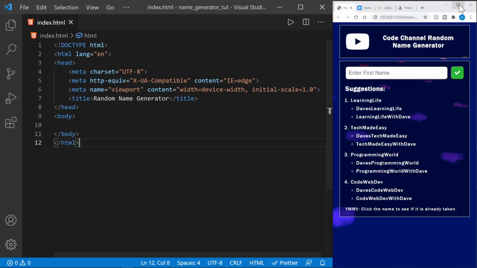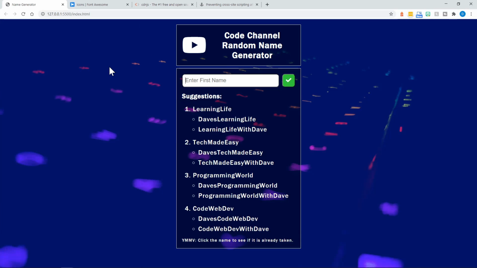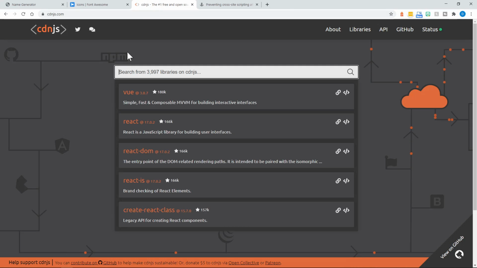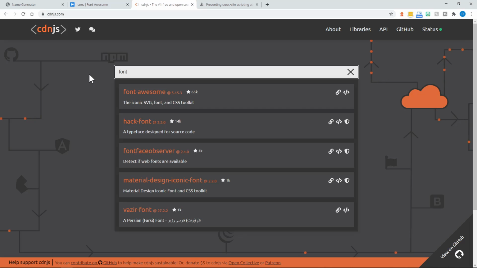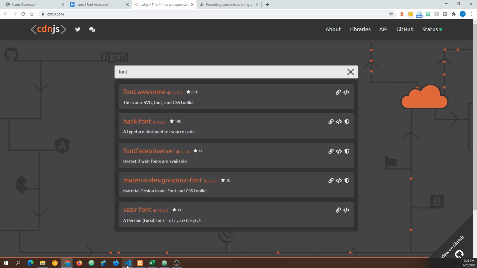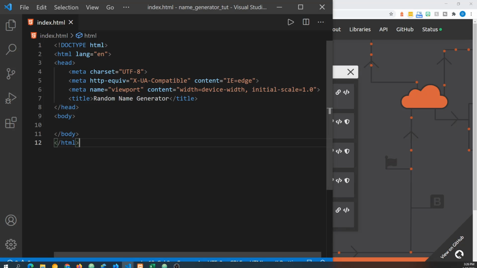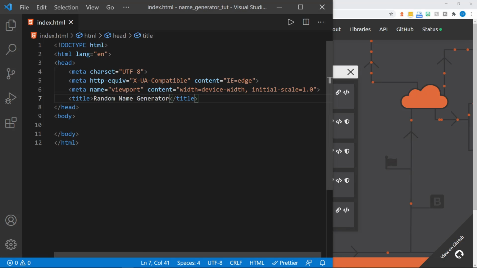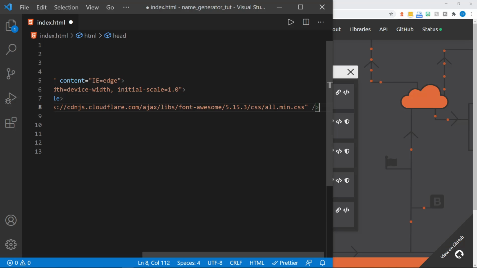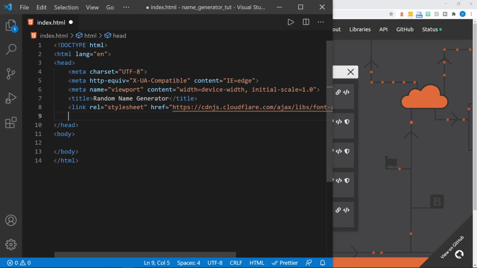Now I'm going to expand Chrome, and we're going to go to cdnjs, and you can see that's cdnjs.com. I'll just type the word font, and it will bring in Font Awesome, and I can click the copy link tag, and then I can go back to Visual Studio Code, and just below the title I'm going to paste in this link to Font Awesome because we're going to use that. And now I'm also going to put in a link to our style sheet.